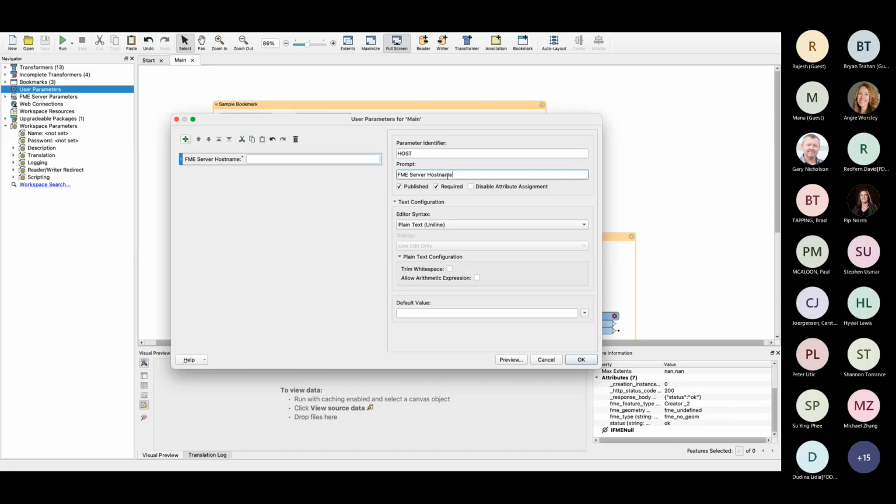So I'm just going to make this a parameter. So FME server hostname. Of course, it is required. I could probably leave that as a private parameter though. And in this instance, I'm going to go with HTTP. Oops, no dot there. .com. Let's try it. Now, similarly, we'll do that with our token.